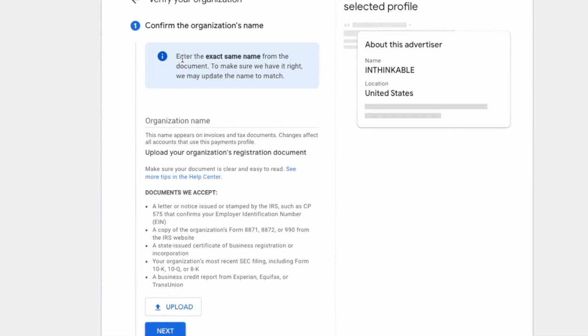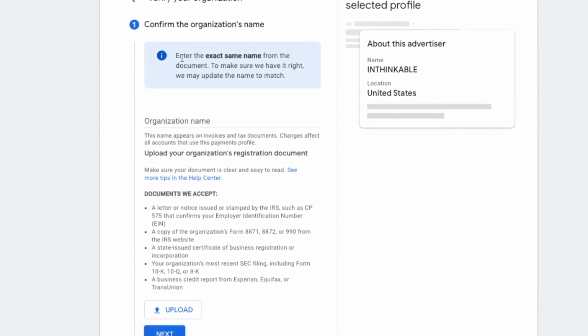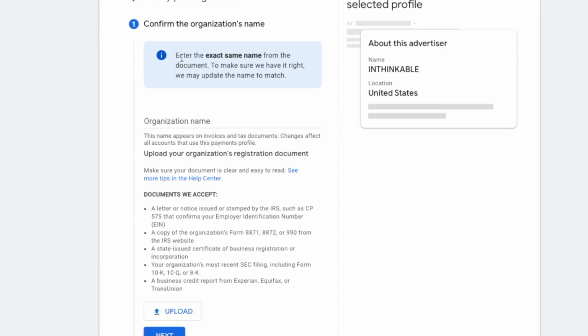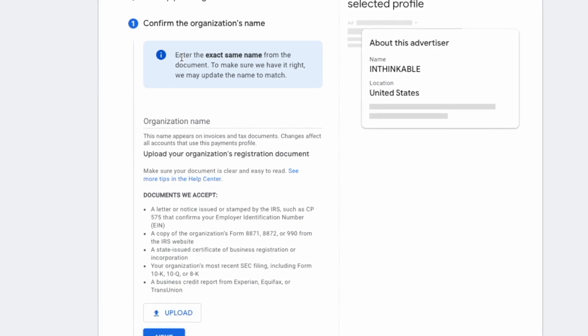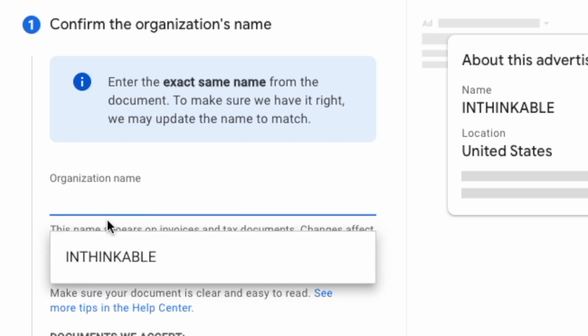It took like a month the first time, which was months and months ago. You cannot enter different information on this form to what's on your documents. It has to be exactly the same. So for the organization name, again, enter the exact same name from the document that you're using to verify. So I'm entering my organization name.